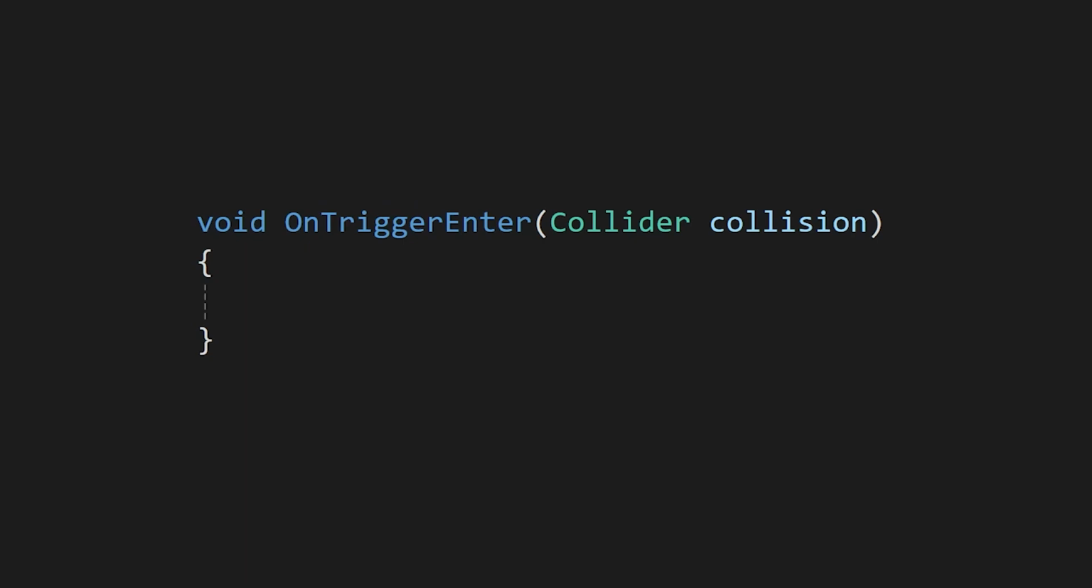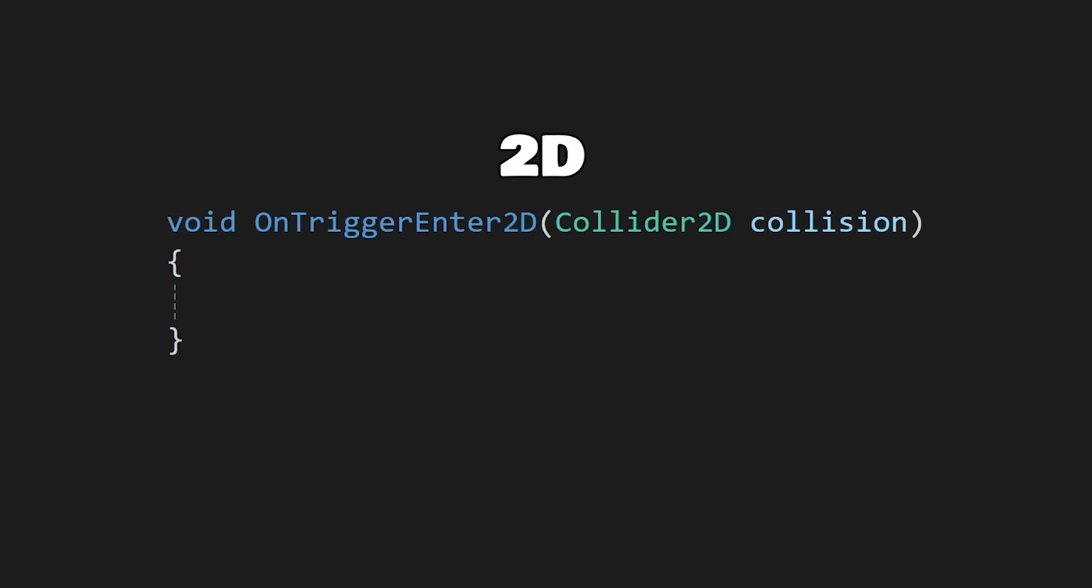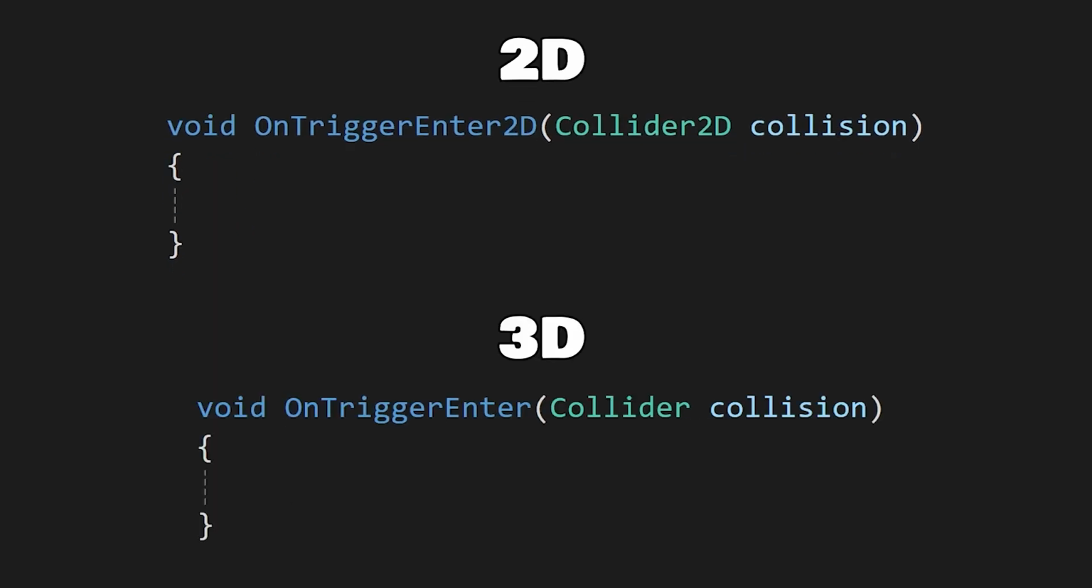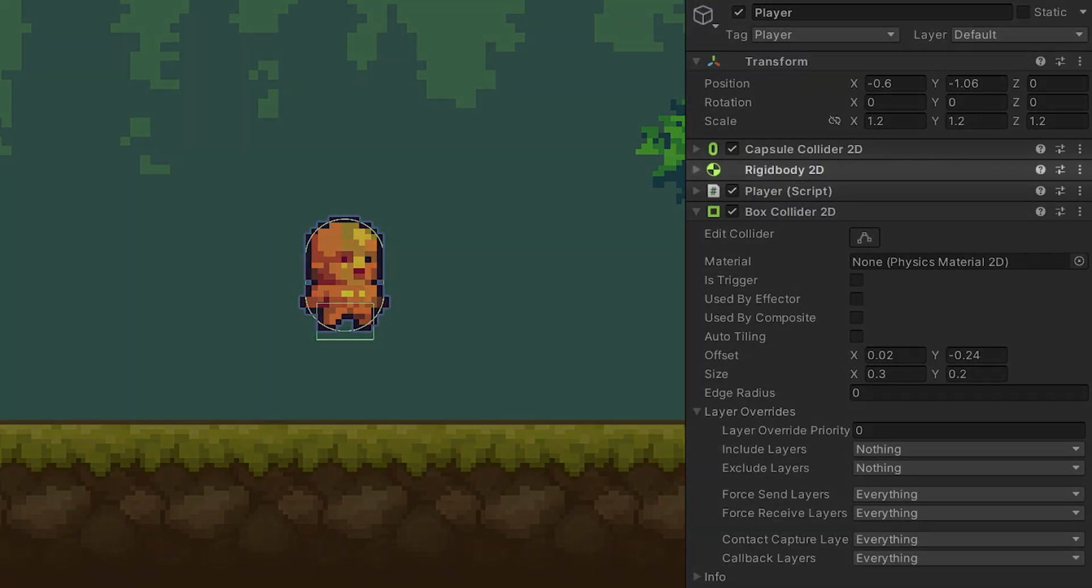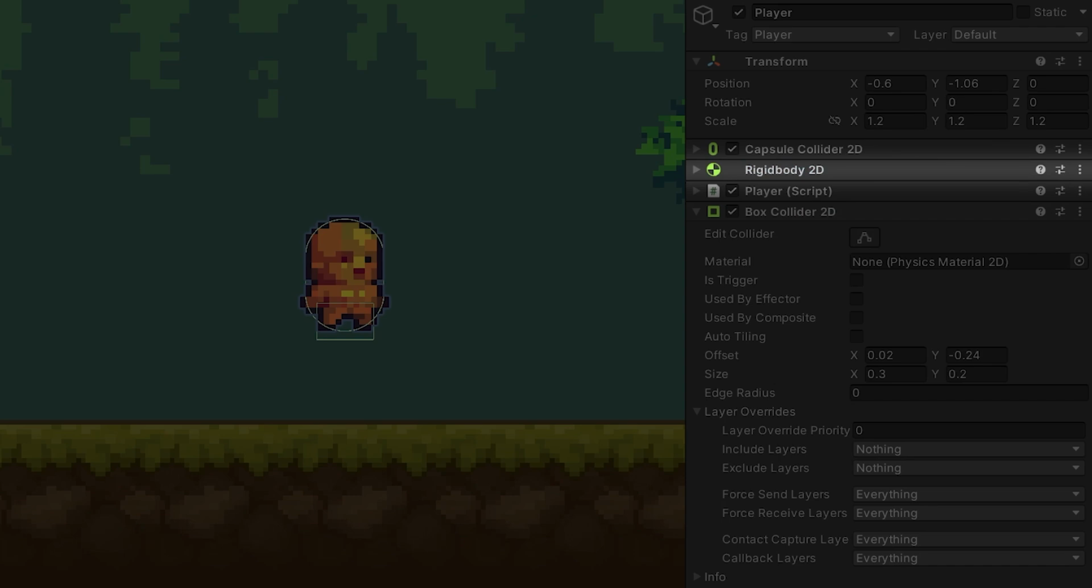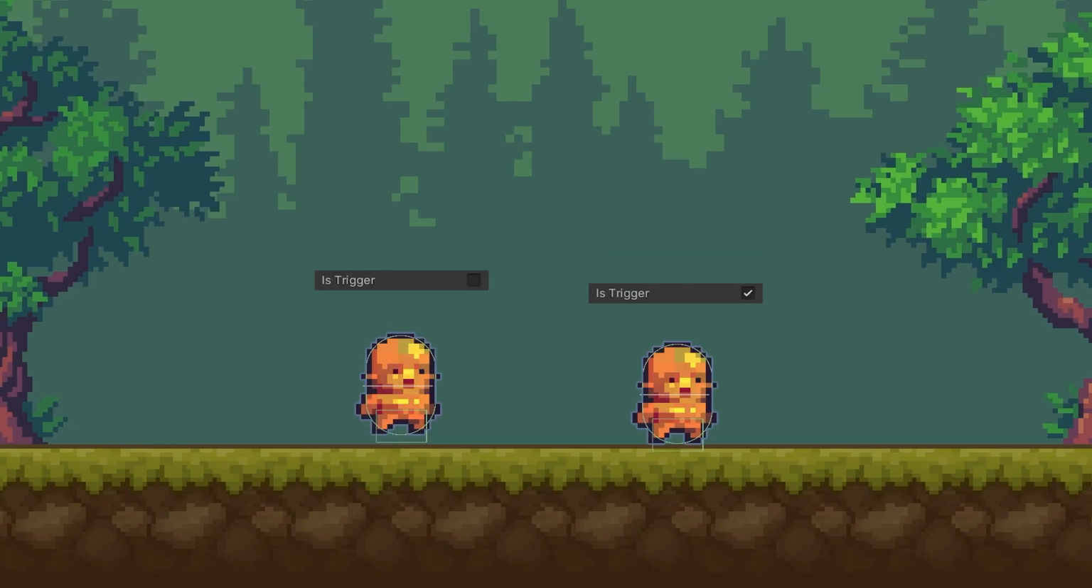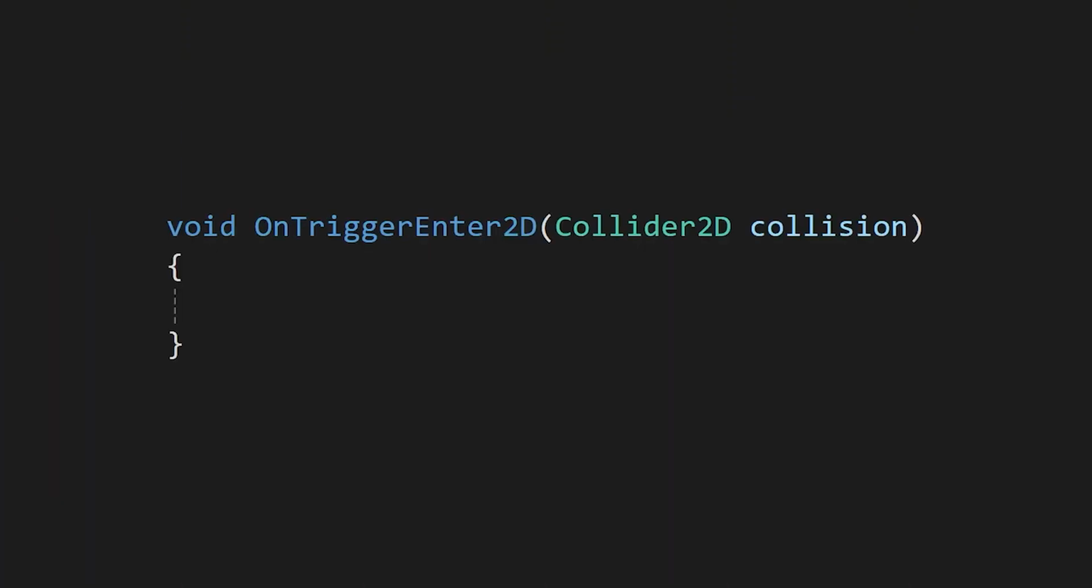You can use OnTriggerEnter2D for 2D games, which is what we're gonna use right now, but OnTriggerEnter is what's used for 3D games. For this you need a collider attached to your game object. Your game object also needs to have a Rigidbody, which we already have, and we need our collider to be set to trigger. Hence the collider will not collide with anything, it will only trigger. And it will trigger whatever is written within this line of code.